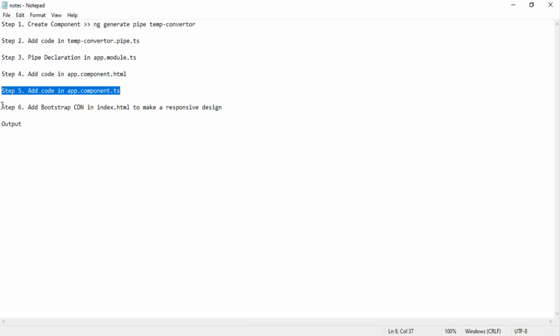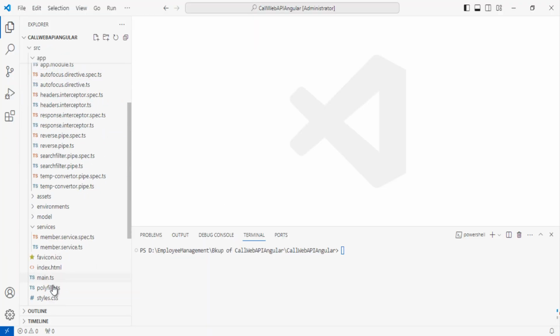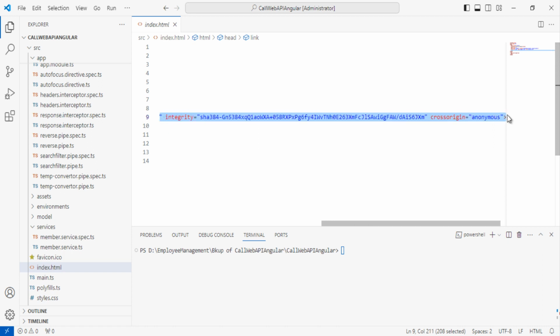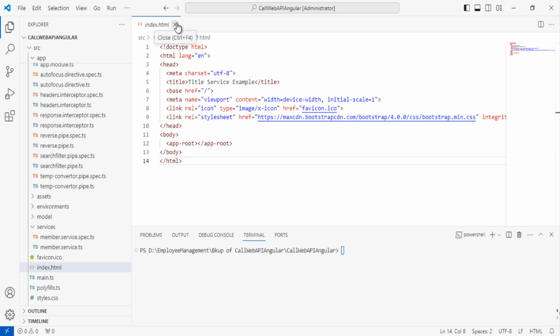So go to step 6. We need to add some bootstrap CDN in index.html to make a responsive design. So guys, here I'll open the index.html. Yeah, this one. So there is one line, we need to add this bootstrap CDN to make our page responsive. So this is all about the line for Bootstrap CDN in our index.html file. So it is used for styling the application.